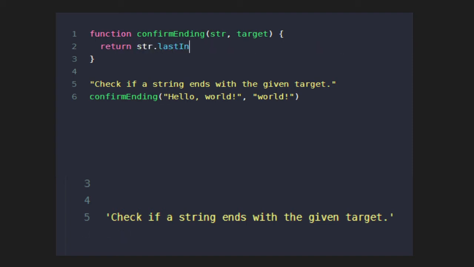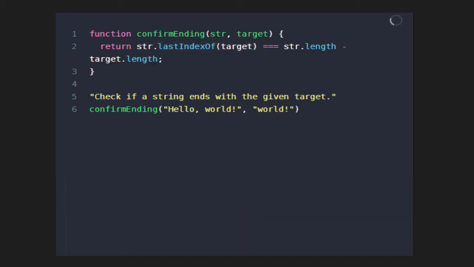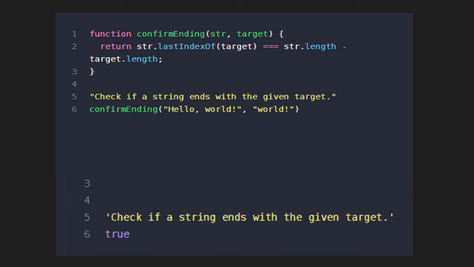Or, for a bit of odd, we can search the string for the last index of the target. If the result of that is the length of the string minus the length of the target, then we know the string ends with that target.